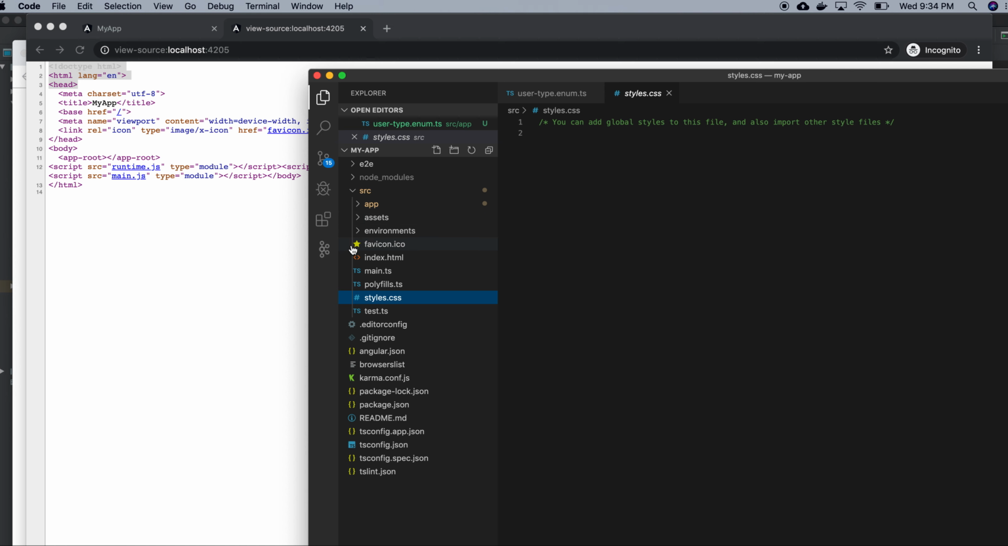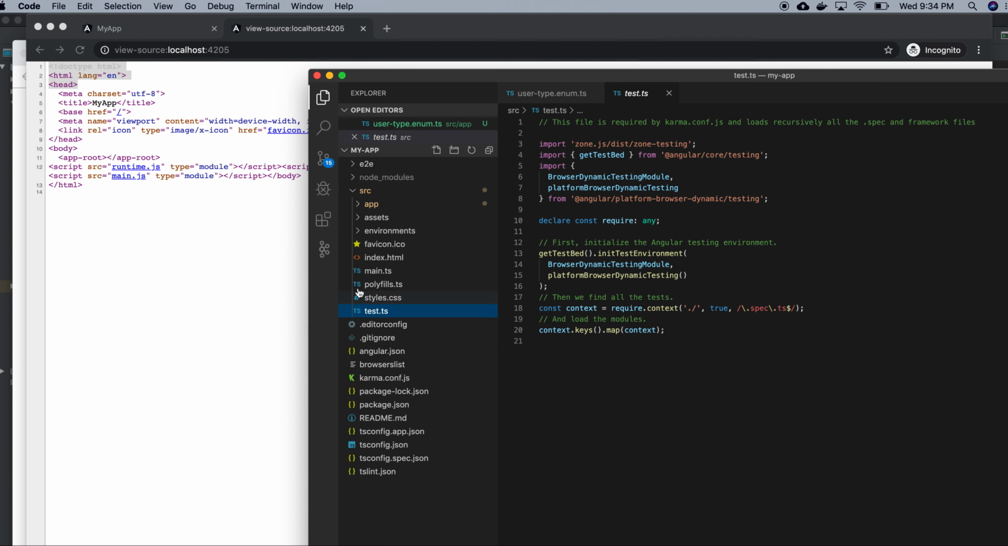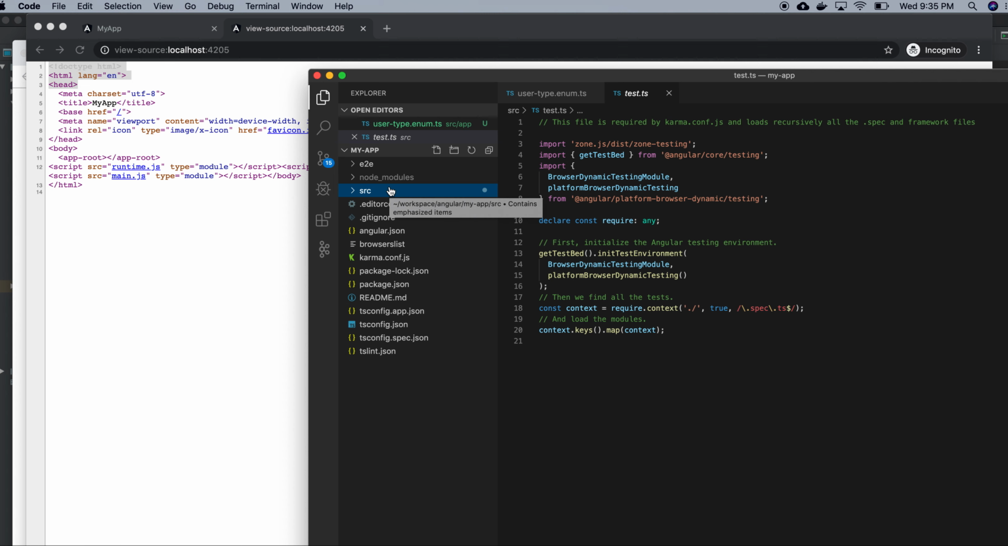styles.css, no one needs to explain that one. test.ts, someone needs to explain. So that's all about the src folder. So our main focus is on the src folder.